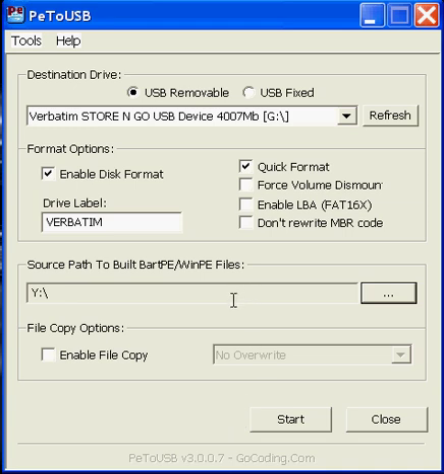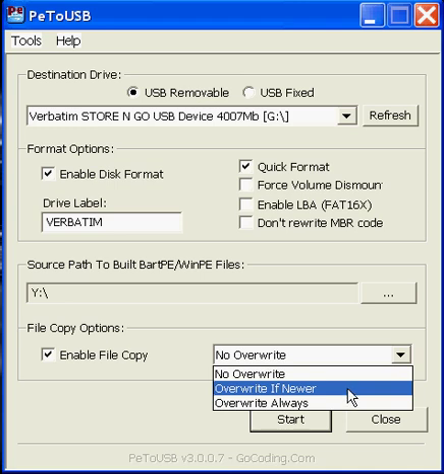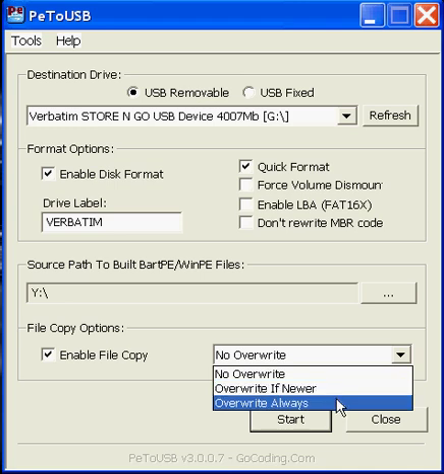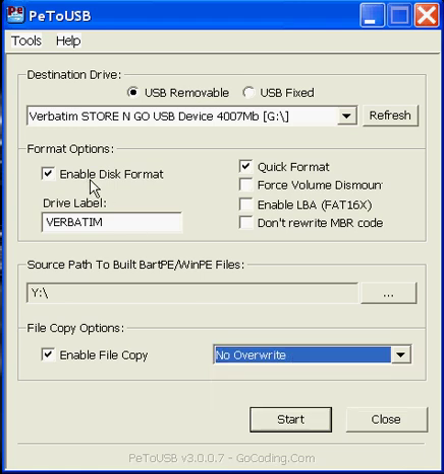All you have to do then is click File Copy Options, enable that, and then choose No Overwrite, Overwrite If Newer, or Overwrite Always. I would just stick with No Overwrite because you're going to format it anyway. And all you have to do is hit Start.